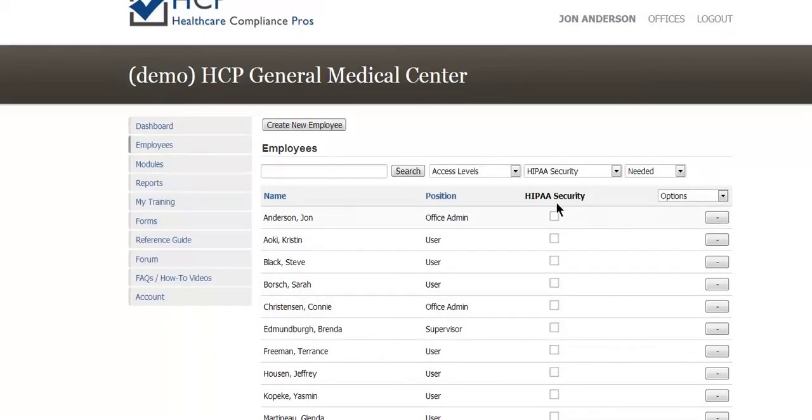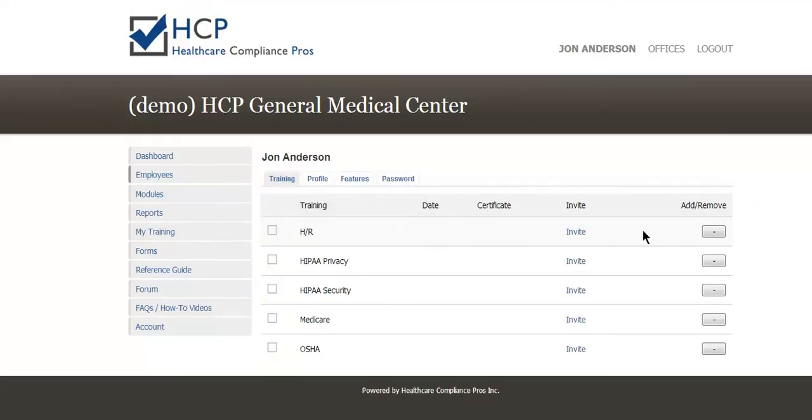If you want to get additional information on the employee, you can click on their name, and then again from here you'll be able to see the training courses they've completed, their certificates if they have completed them, and the one big change here is on the add and remove. You have the plus and the minus feature here, so as you hit the minus it will remove them, the plus will add the trainings back for that employee.